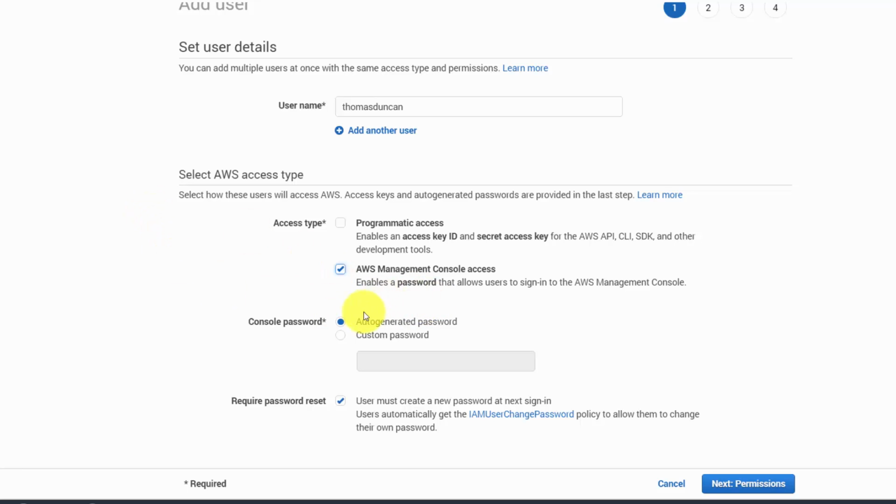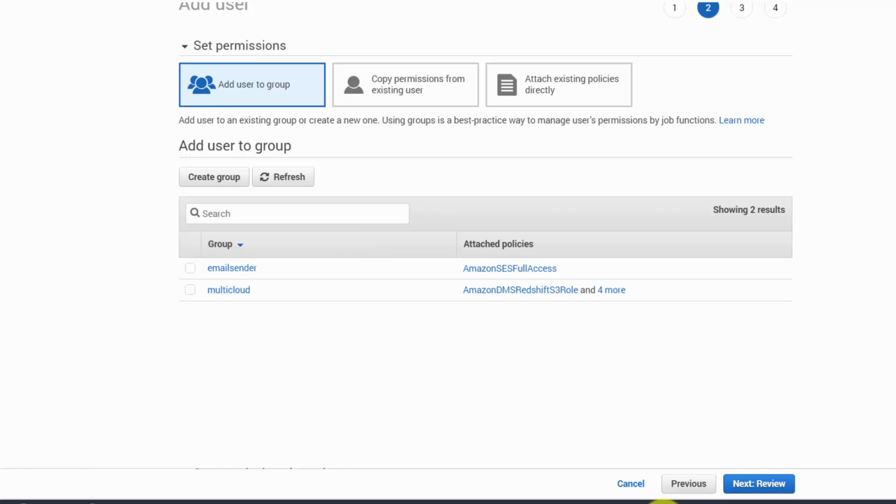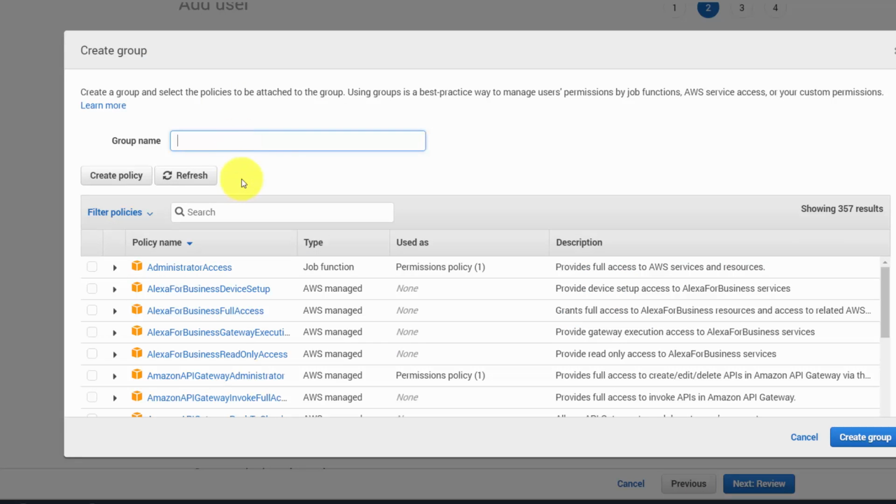Then, of course, you'll decide whether or not it's going to be an auto-generated password or one that you create. You can decide on whether or not the person is going to have a password reset, and then you're going to click Permissions. You're then going to click Create a Group. You're going to give that group a name.